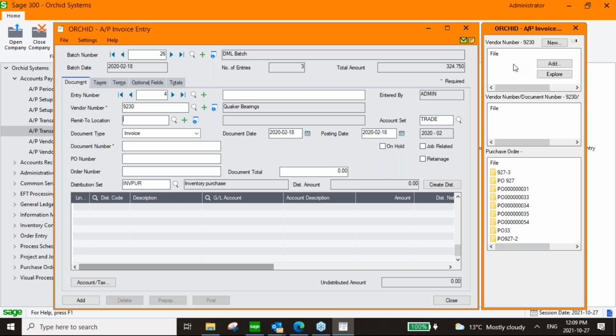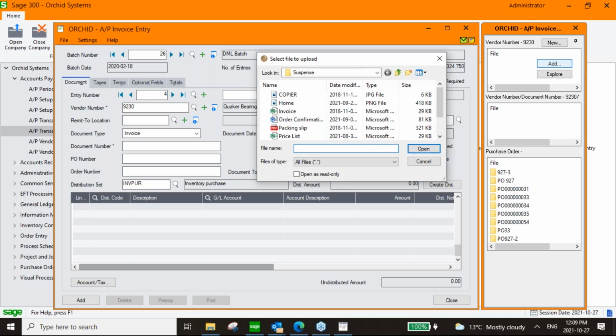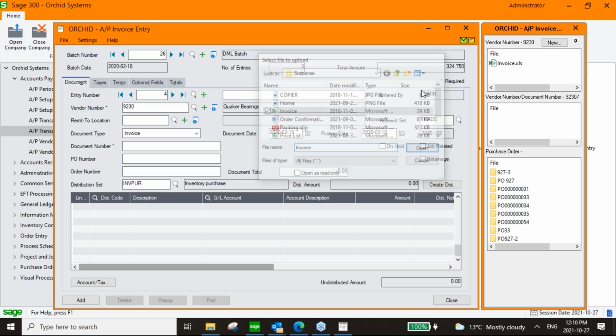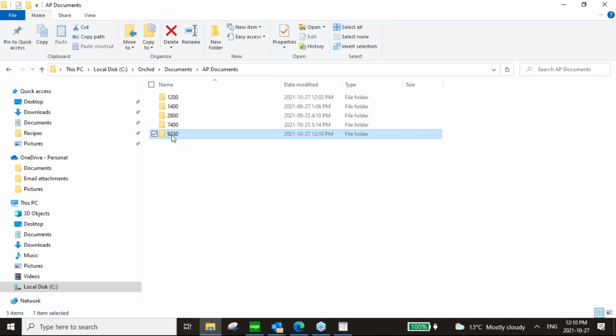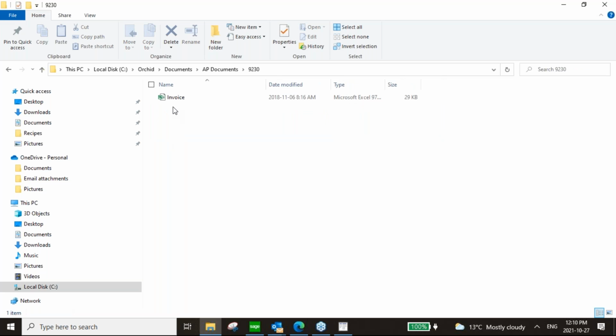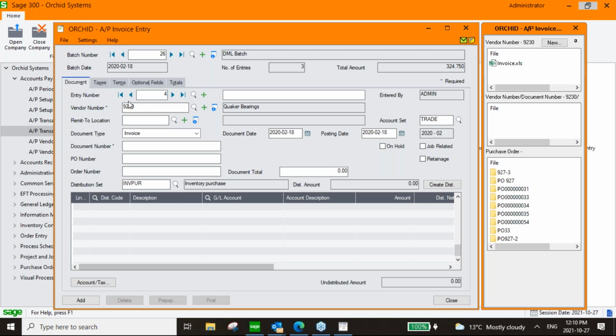So if I want to link a document to my vendor 9230, then I can just hover over the document management link window and click the add button, go out anywhere in my environment, click on a document and drag it and drop it into the document management link window. And what it's done in this case is it's taken a copy of that document from my suspense folder and it's dropped it into the vendor number folder for 9230. But I didn't have one yet, so the system actually created that folder for me and then filed the document. So, once you have the structure in place, it will build out for you automatically.